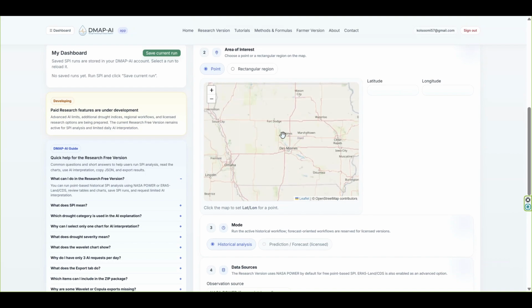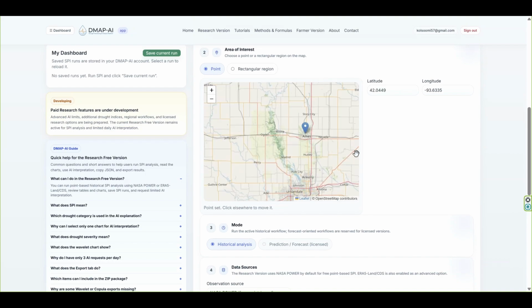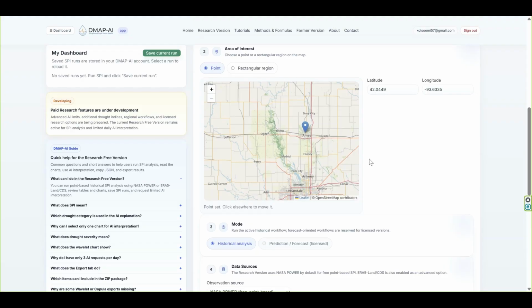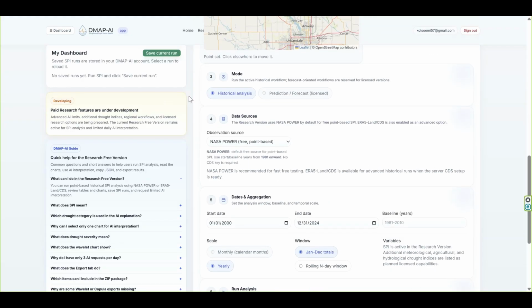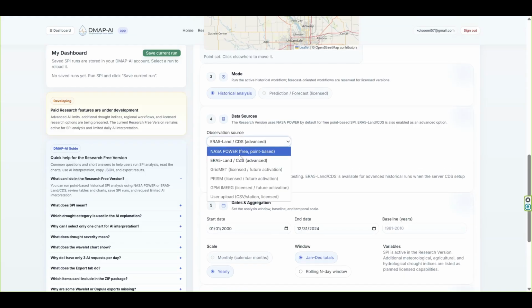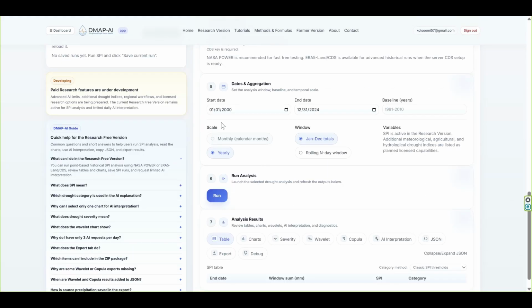Next, I select the area of interest. Here I use the point option and choose a location on the map near Ames, Iowa. Now I choose the observation data source. I open the data source menu and select NASA Power for this point-based historical analysis.